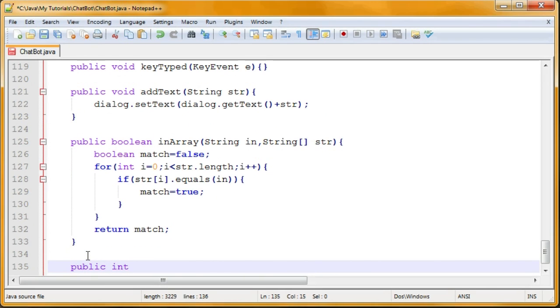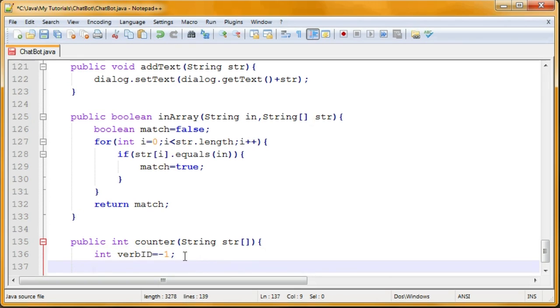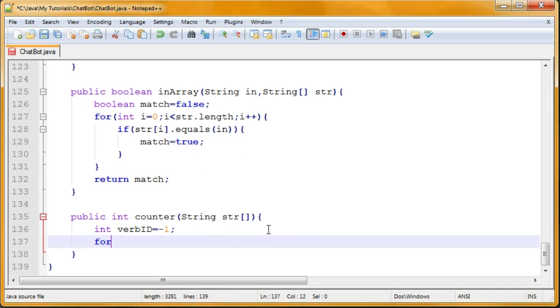public int counter, and it takes a string array as an argument. Now we're going to create a new variable that represents the verb ID that we find, int verbID, and at first I'll set it equal to -1. -1 means we haven't found it yet. So if we go through our whole process and it's still -1, that means none of our words match the verbs. Okay. So now I'm going to create a for loop: for int i equals 0, i is less than str.length, i plus plus.